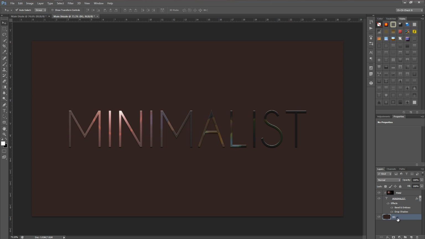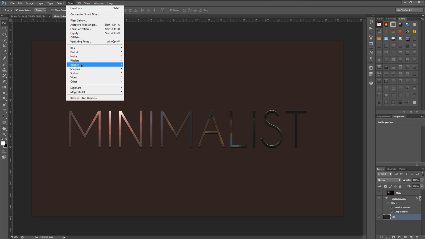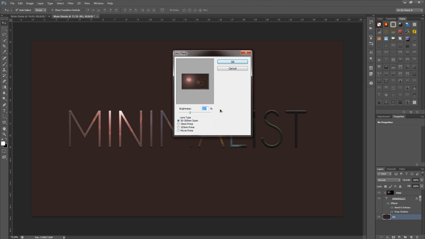As you can tell, it's starting to come together, but we need to spice up the background now. So let's click on BG, go up to filter, go down to render, and go to lens flare. And now let's change the lens flare from 107 down to about 101, and let's just drag it up a little bit and maybe more towards the center, maybe right about there. Now we're going to hit OK.